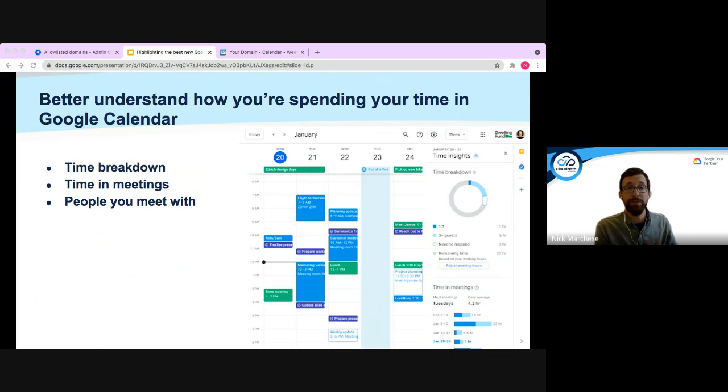This information is visible to you only, not your manager or your admins. So you can assess how you're spending your time against your own priorities. It'll also show you who you're spending the most time with, and whether you want to better organize some things because you're not meeting with certain people often enough, or you're meeting with certain people too often.